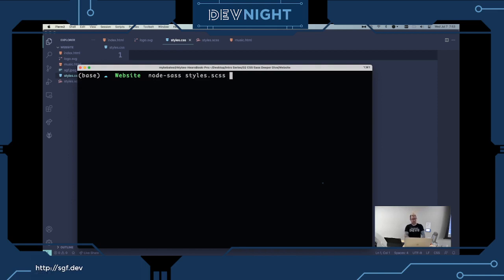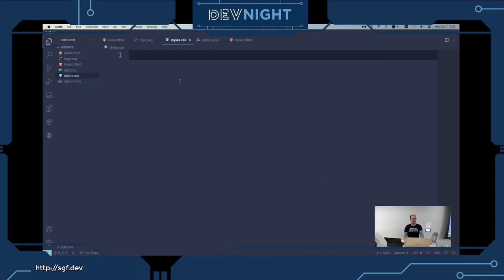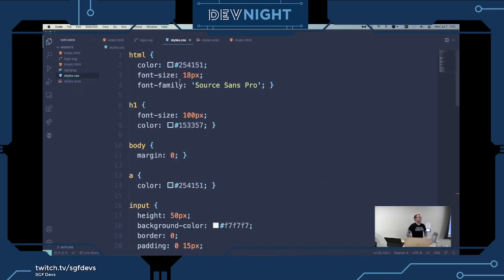Then I need to give it its destination. Its destination is going to be styles.css. As long as everything is cool here, I'm going to hit enter. And what we're going to see is this empty CSS file get populated with the compiled version. Boom. So it took that SCSS, ripped through it, put it all in there. It's not really doing much because it was just regular CSS to begin with, but we at least know that it's working.